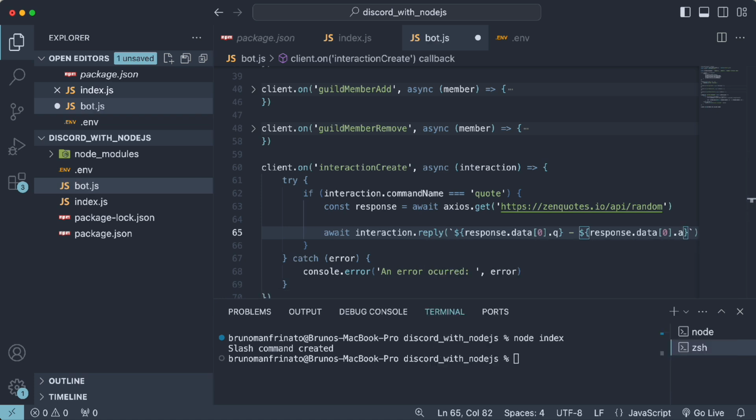And let's format the quote in italic. So in Discord, we can wrap the message with an asterisk on the beginning and on the end of the part we want to format as italic. And we can also format as bold. To format as bold, we can use a double asterisk. Now, if we want to format as italic and bold at the same time, we can wrap in a triple asterisk. So let's leave it as italic and bold to highlight the quote. And let's wrap in double quotes as well.